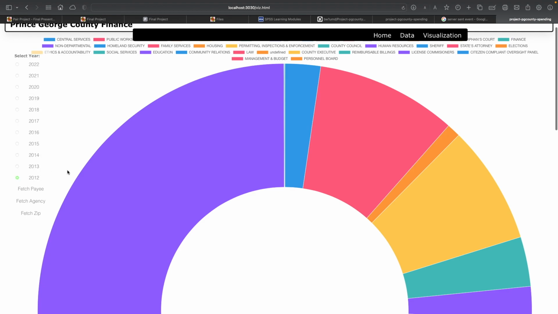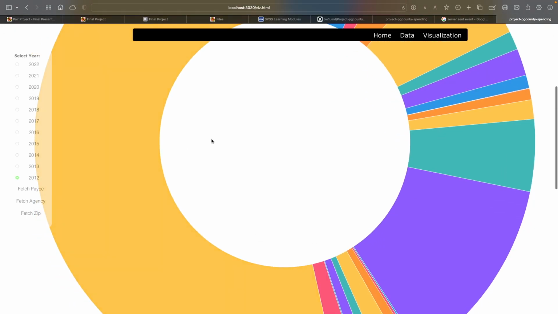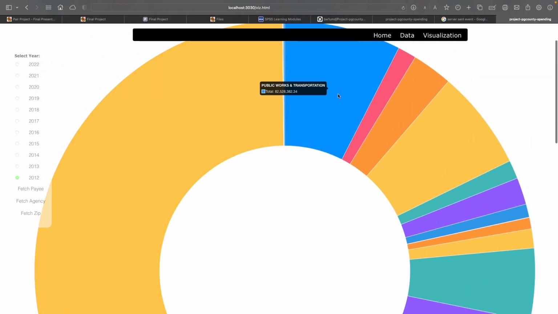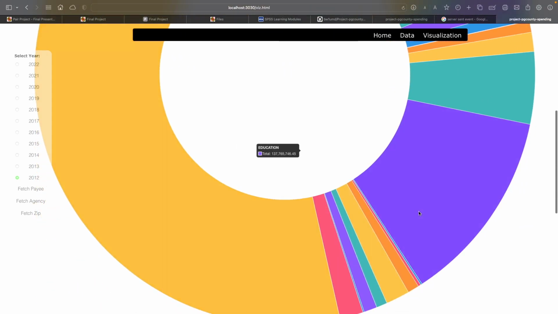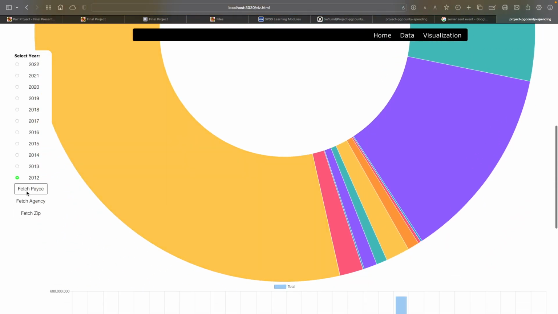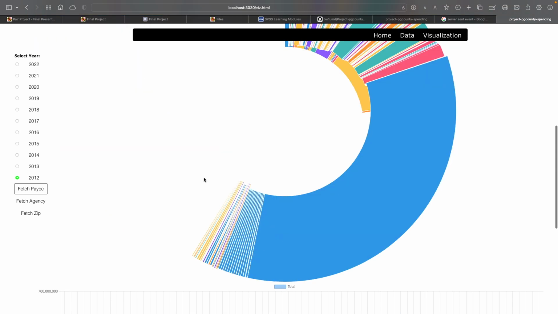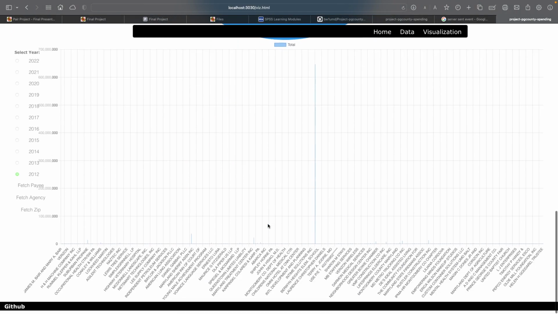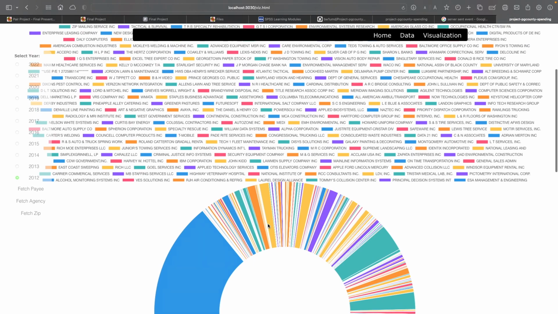Let me choose 2012. Wow. Oh wow, it shows various agencies. I guess it's probably education. Oh, education is not that interesting. So we could say fetch payees, and it shows a lot of payees. Yeah, so Board of Education, interesting. So yeah, this is pretty much everything we have for our demonstration.